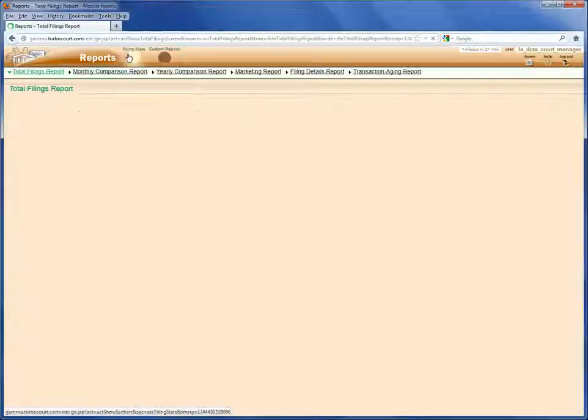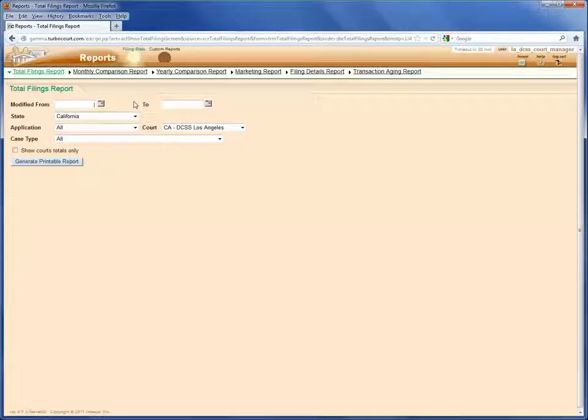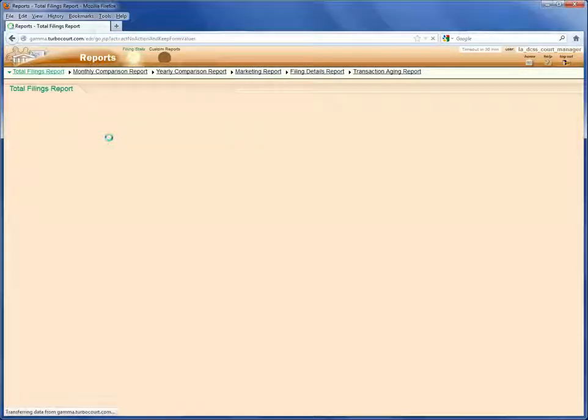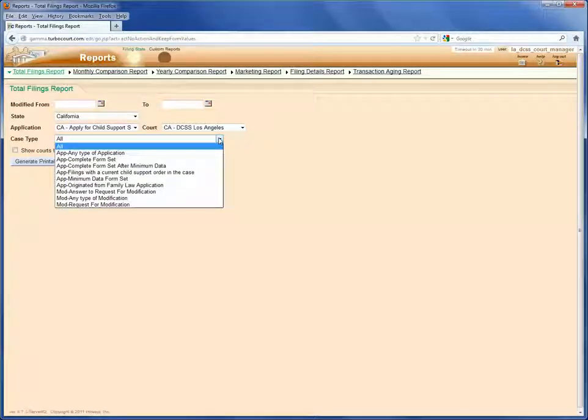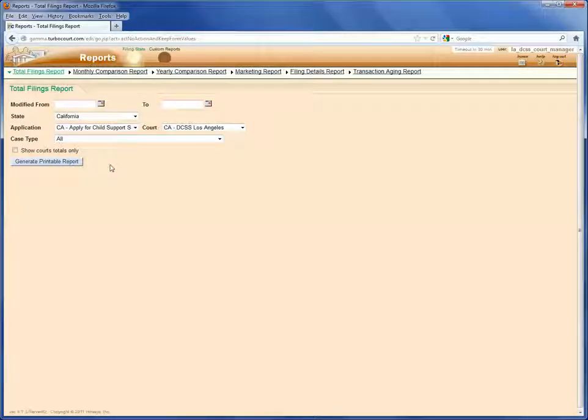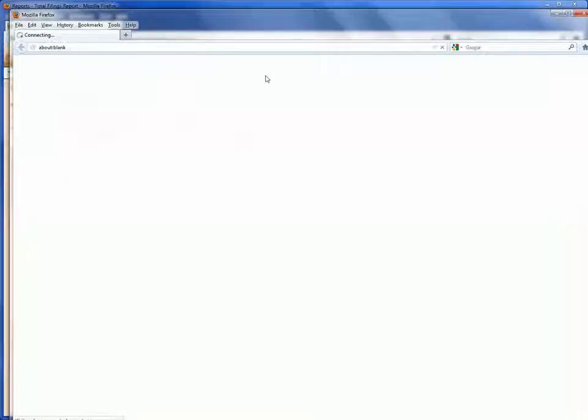Then our standard reports, going back to filing statistics, we have a total filings report. Again, you can base it on a particular date range. You can also base it on those category flags that we talked about. So for example, if you want to look at the total number of filings that were any type of a modification or any type of new request, and whatever flags happen to be set for your application in terms of unique characteristics. But I'm going to go ahead and just say all, click Generate Printable Report, and this is going to bring up a PDF report.